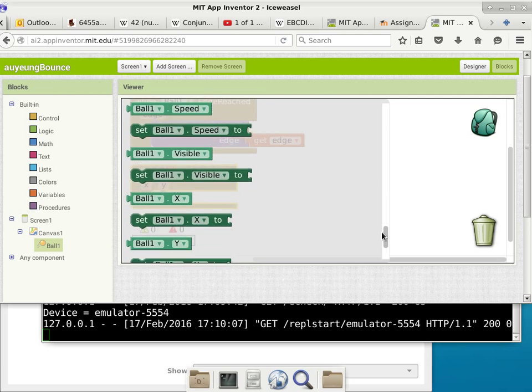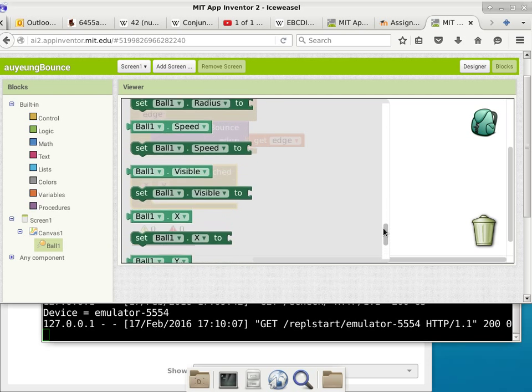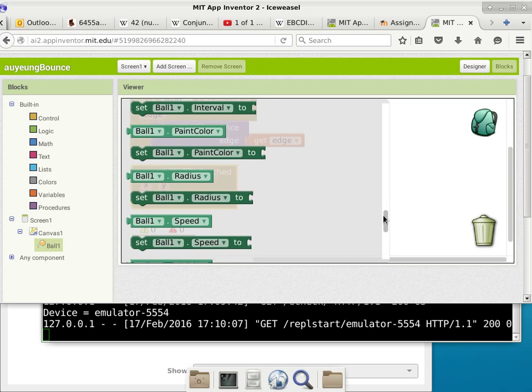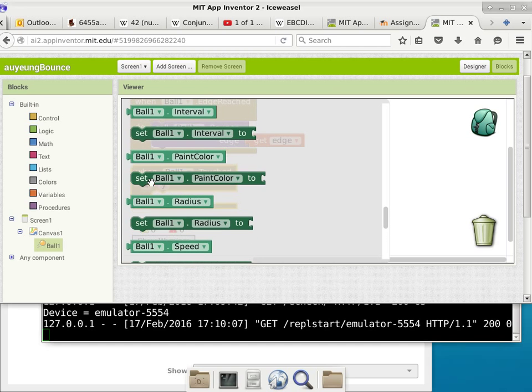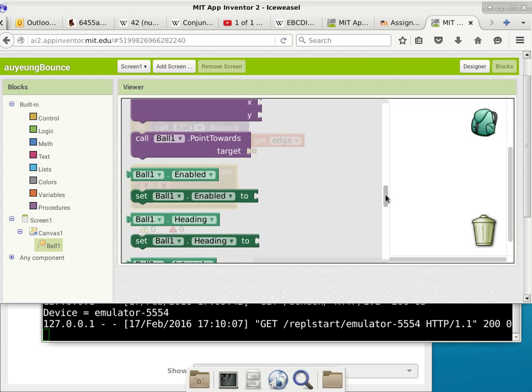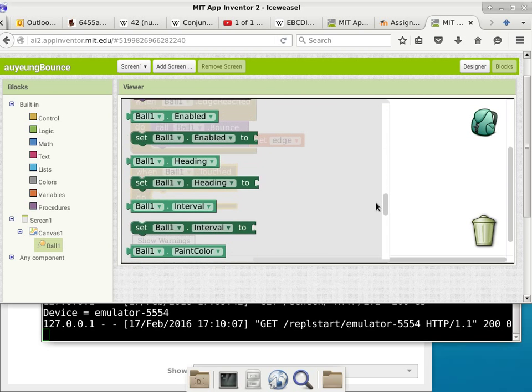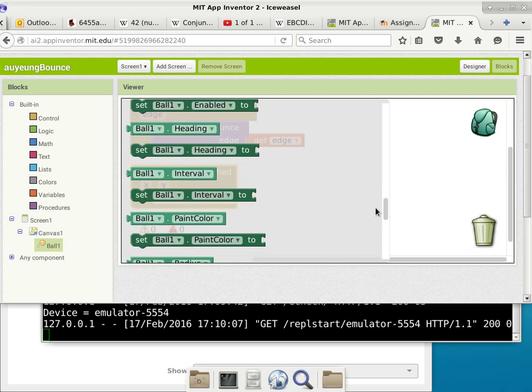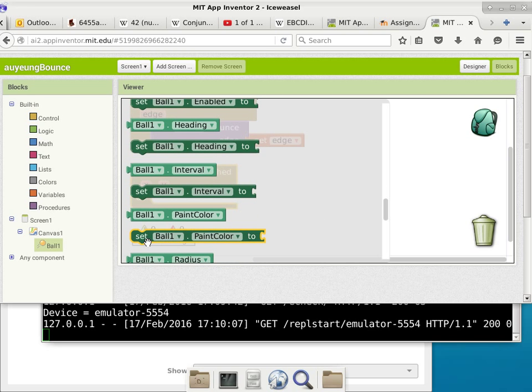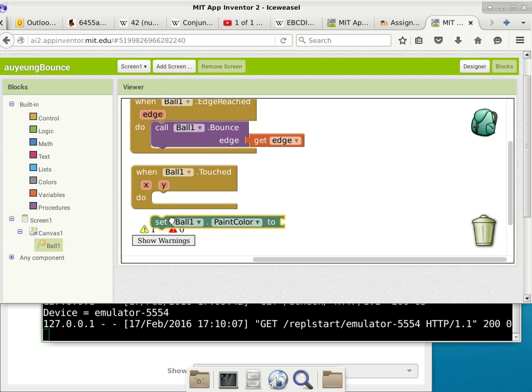Or where's the color thing? The paint color. Okay. We have a background color. Sorry? We have a background color. The background color? Yeah. I don't think it's a big ball. No, the ball doesn't have a background color. The ball has a paint color, I think. So we changed the paint color of the ball.